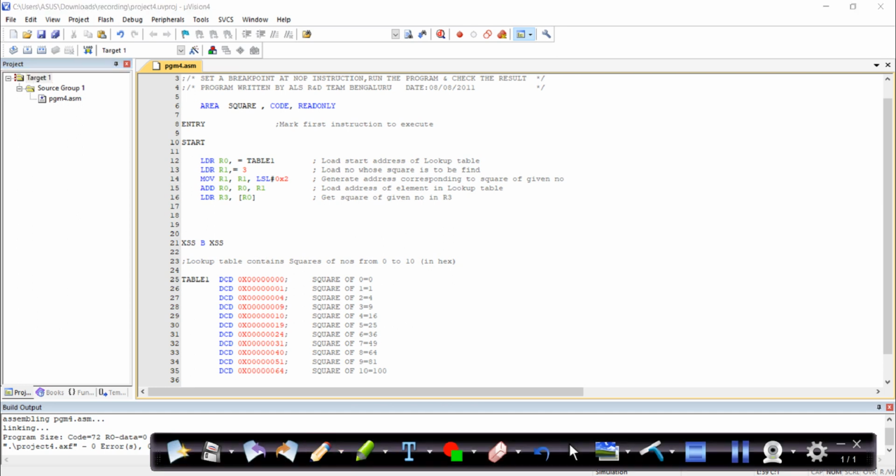So the very first thing is AREA. Square is the name given for this program. The area is a code area and it is in read-only memory. Next, there is a concept called a lookup table. The lookup table is this table which you can see here. It's a table which comprises all the squares of a given number.